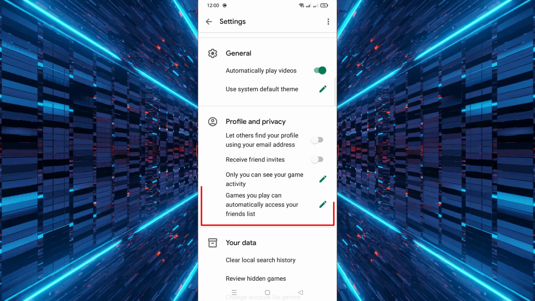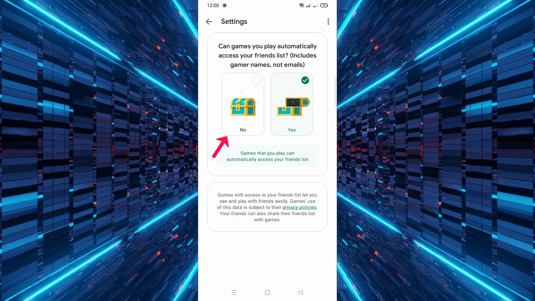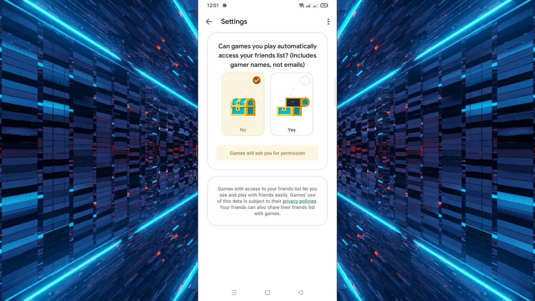Scroll down until you find the option labeled Games You Play can automatically access your friends list. Tap on this option and choose No to prevent games from accessing your friends list automatically. By following these simple steps, you can keep your friends list private while enjoying your favorite games.